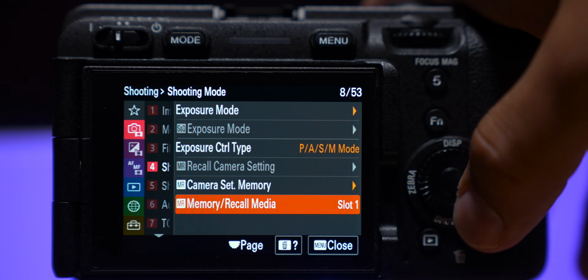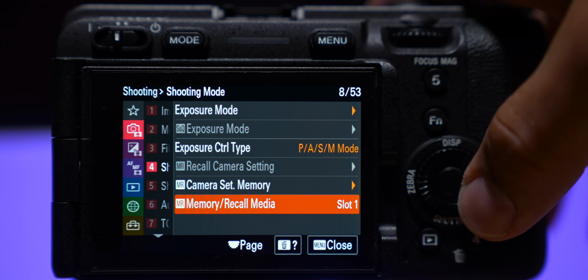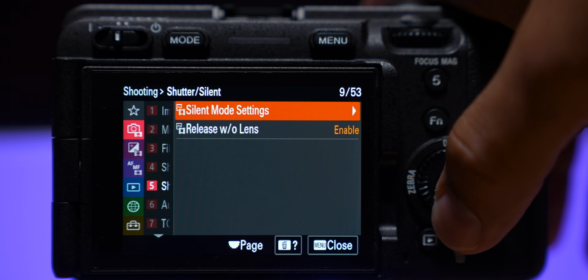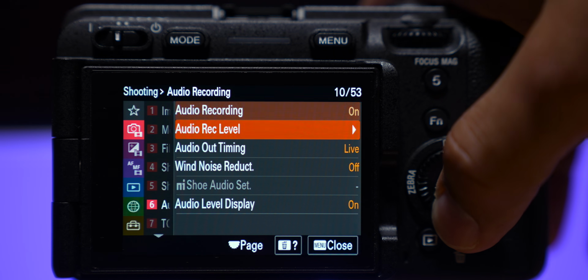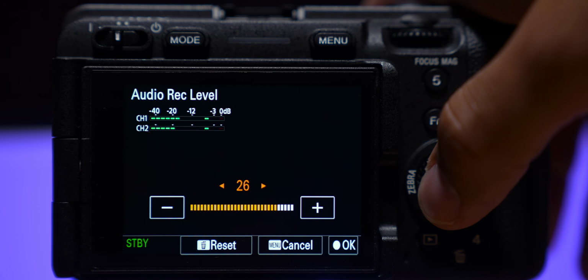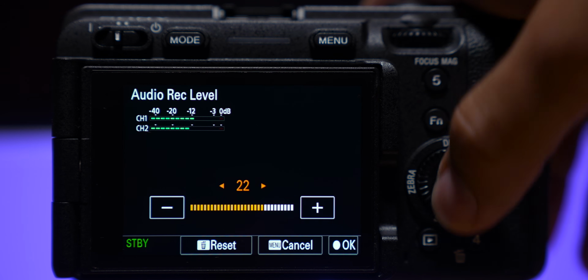The memory recall media slot 1, so when you're watching a playback, it's pulling it from card number 1. Silent mode settings, I don't mess with that. Release without lens is enable. Audio recording set to on. The level basically depends on the type of microphone you're using and what you need.